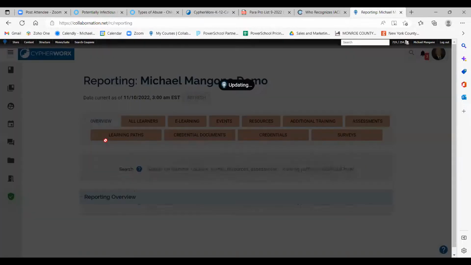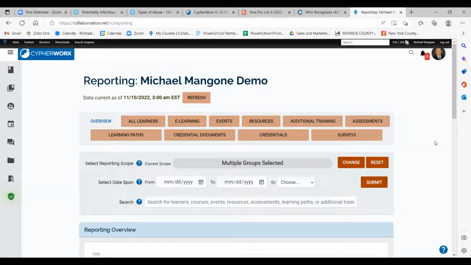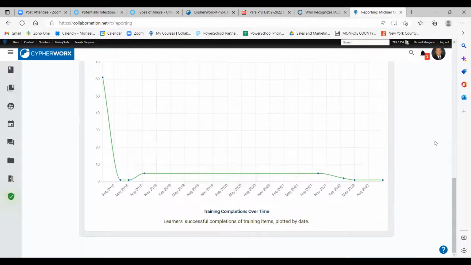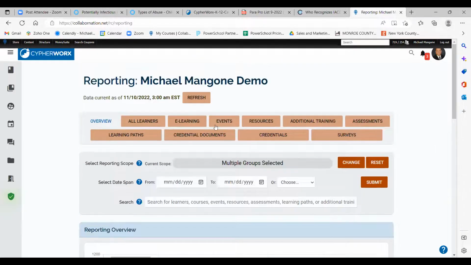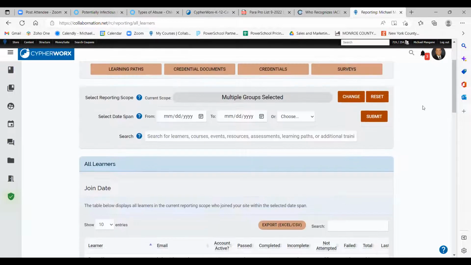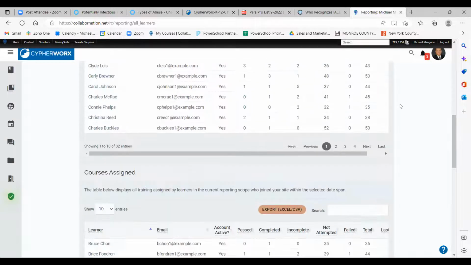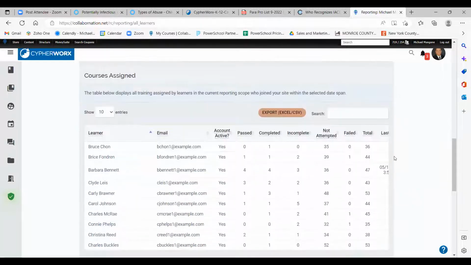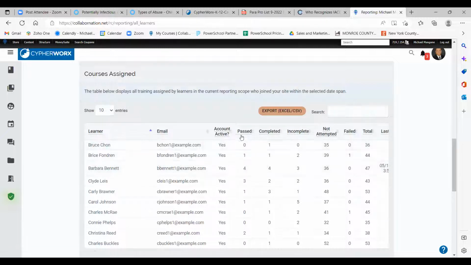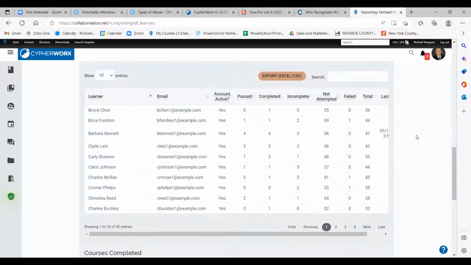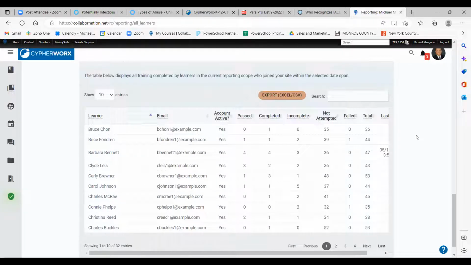So with reporting, it's going to give you a dashboard of the entire organization right here. But what you're really going to be concerned with are these tabs up here. So let's click on all learners. We click on all learners, and what you're going to be able to see now is all learners and the join date. It's going to show each employee. It's going to show the status of the courses. Then we go down to courses assigned by employee, more information pertaining to the courses. And then it's also going to show you courses completed and what the status is on those courses.